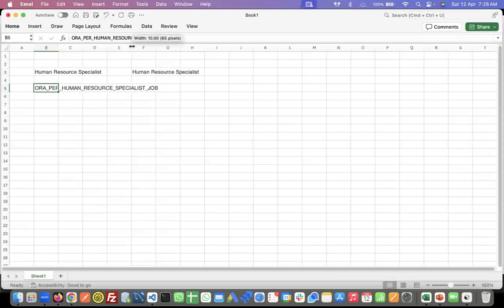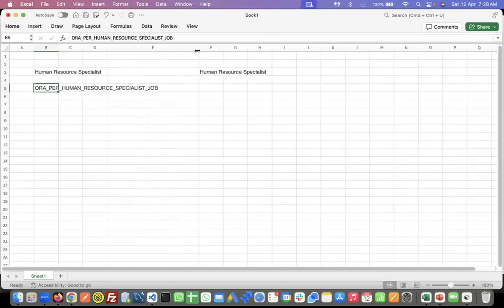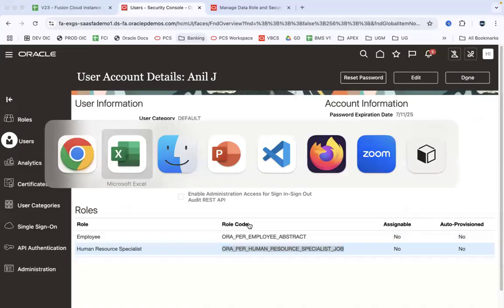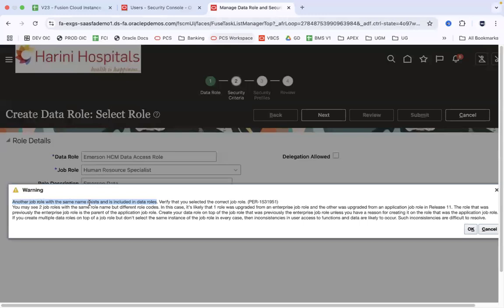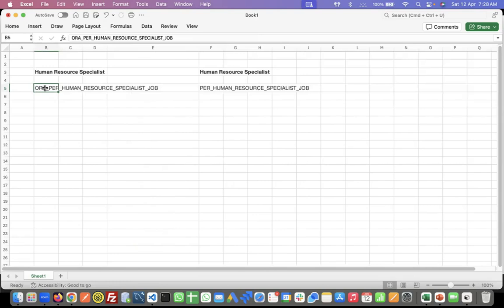Please pay attention, guys. This is important, and that is why I'm listing it down here in quite some detail. So this is one role that we have seen. There are two roles in the application with the same name and a different role code. This is one role code that we have seen. And what is the other role code that we have seen, guys? Without OR underscore, right? So if you read this paragraph, what does it say? It says another job role with the same name exists and is included in a data role. Okay, so I picked this one up, and the application is saying that Prasad, there is also another role with the same name in the application.